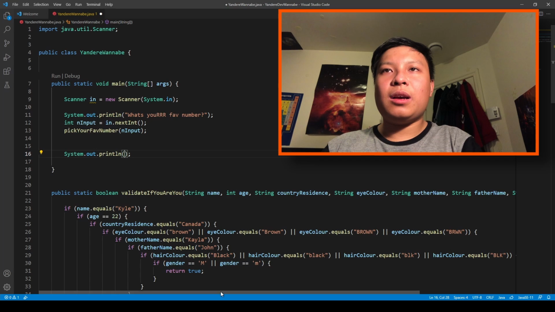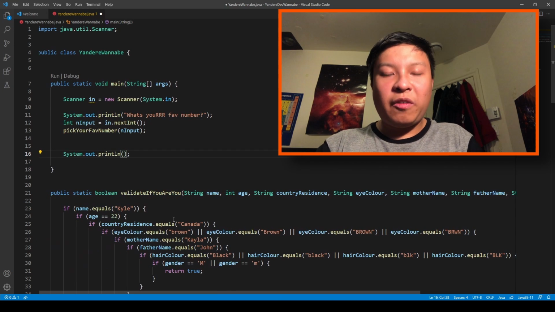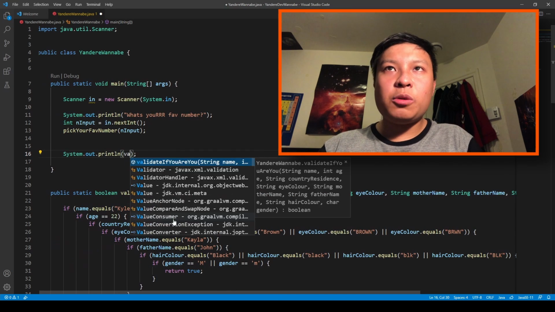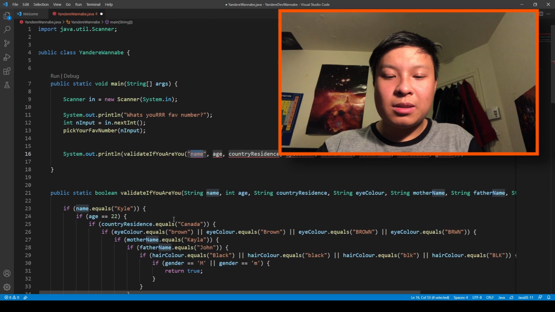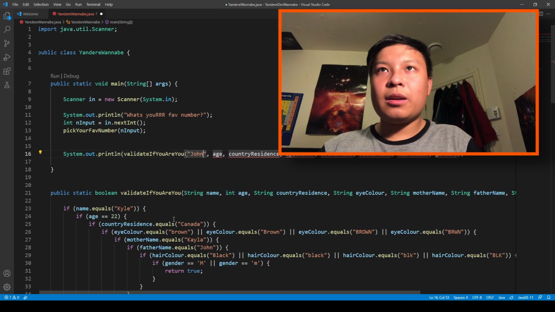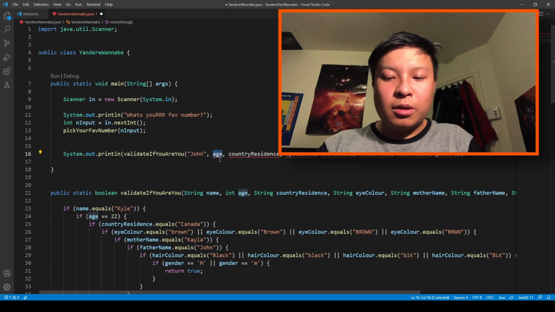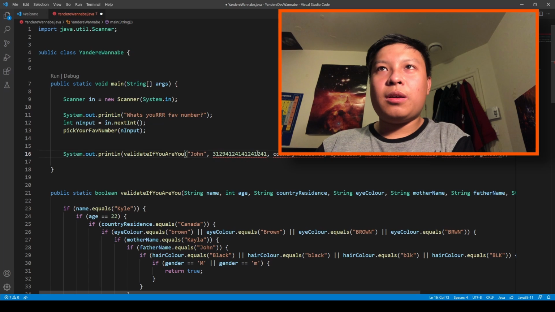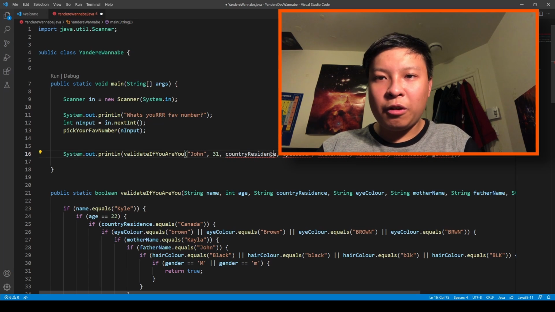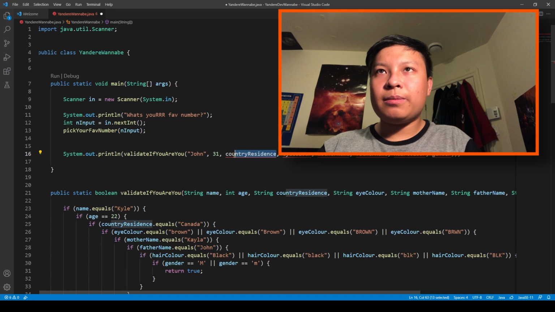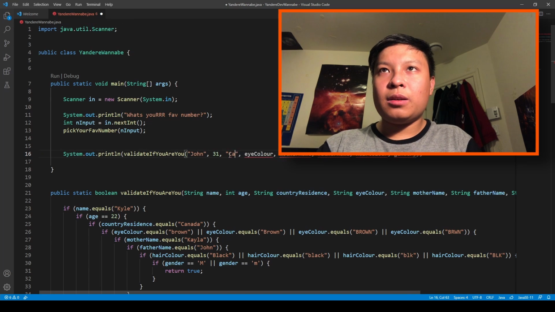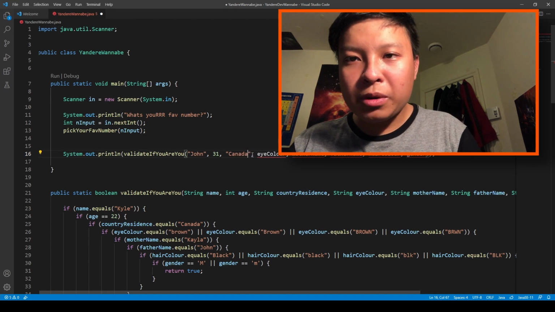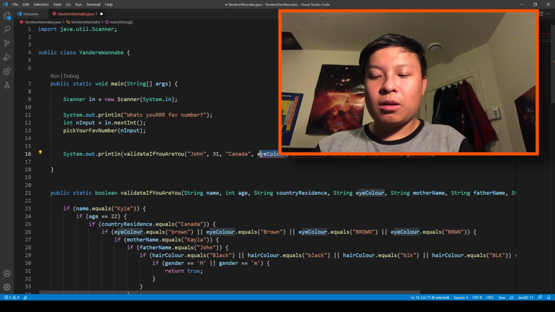So yeah, let's do validate if you are you, and my name is, let's do John. Again, age is, let's do this huge age, or no, let's do like 31, like an adult, a full-blown adult. Country, Canada. Let's make some inputs valid. Eye color, brown.